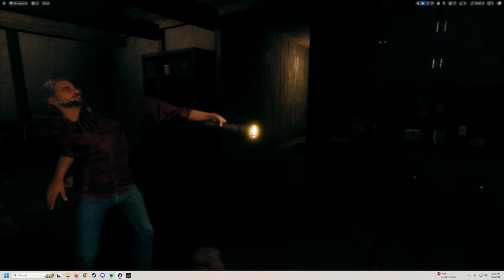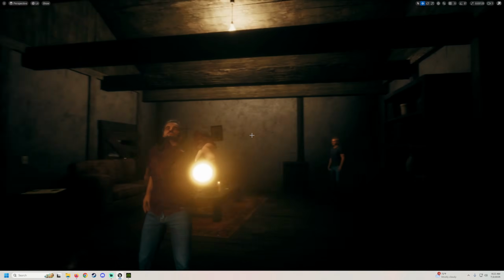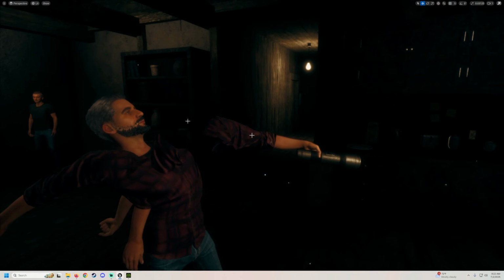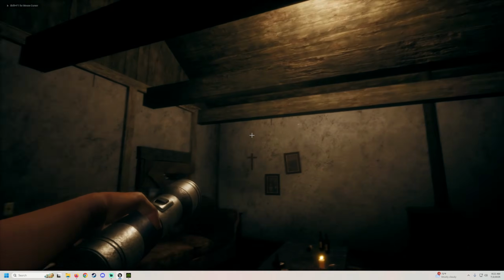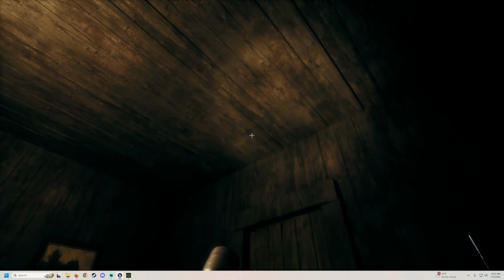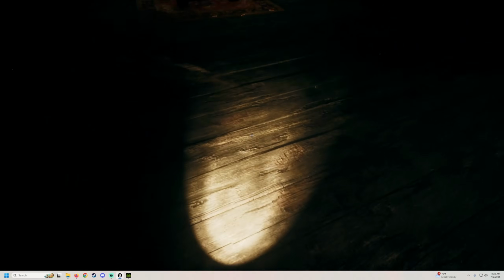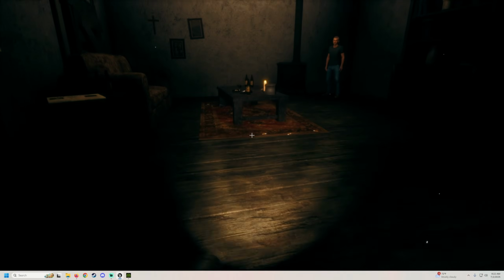But yeah, so flashlight. Not really a lot to go over with it. It's just straightforward. It's a flashlight. You shine it. You look at things. You can crouch, walk around, aim the flashlight, and it does what a flashlight's supposed to do.